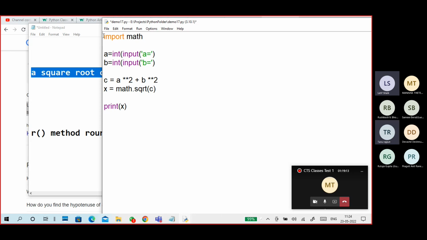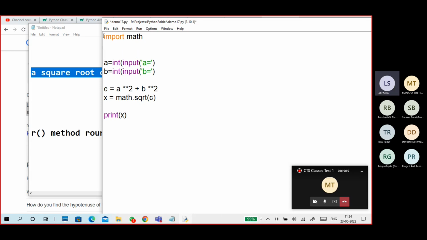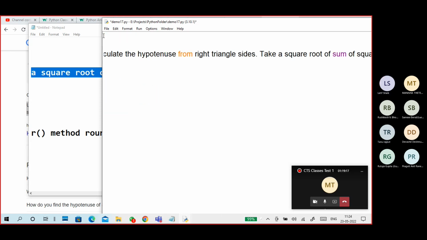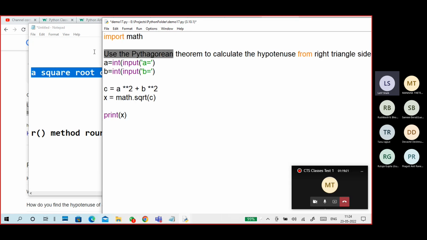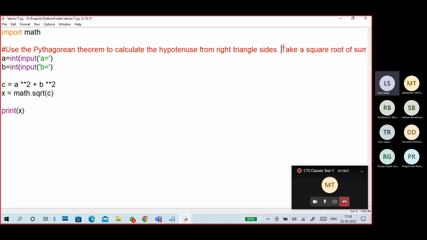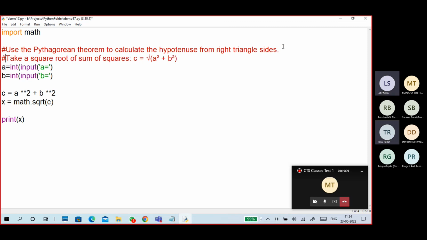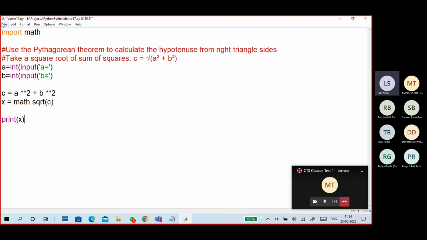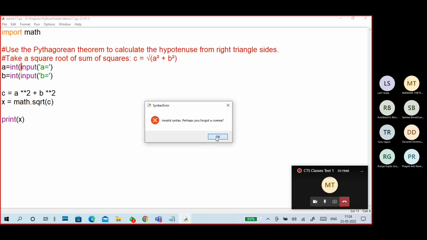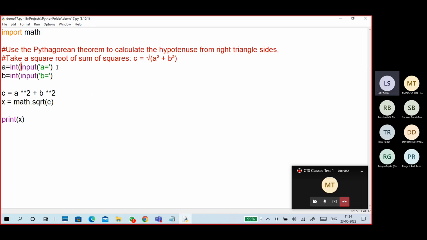So like this, take this thing, put it here. I put a very big line, right? So then what to do? Put a hashtag, so these two become comments. Now you can see. Save, run. Some syntax error. Yeah, here it is.